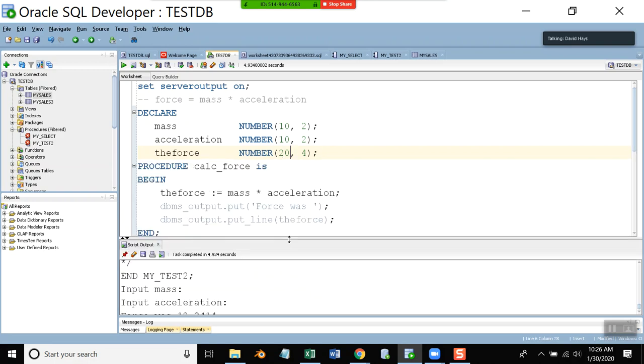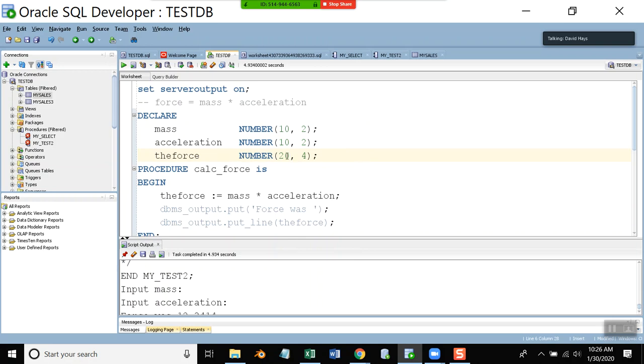I would have thought that 10 would have been fine. I'll have to look into that. But if you do get that, then try adjusting that to a larger number. We'll talk more about those numbers later in the precision.